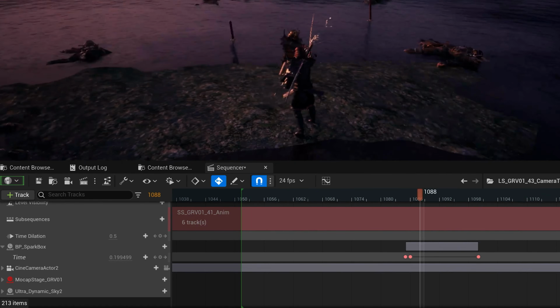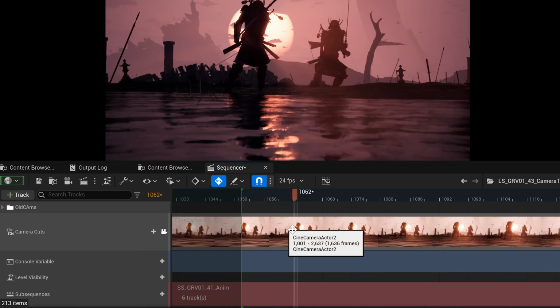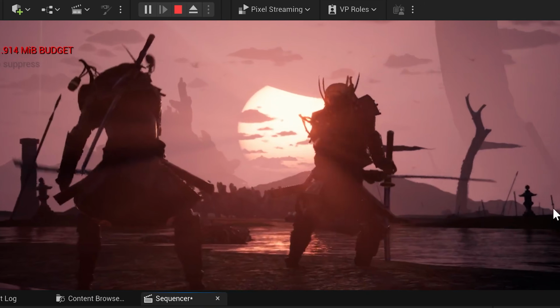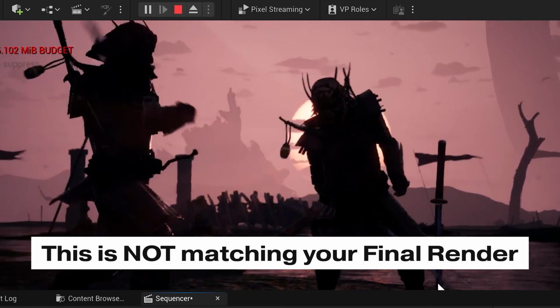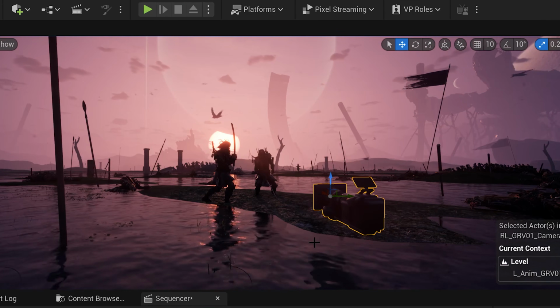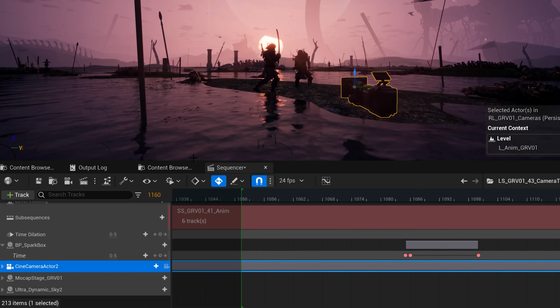not through our camera. But even if we did and look through our camera cut here, we could start on the first frame. But the timing is not exact here, it's not correct, and our render would actually look slightly different than what we're seeing here. So how can we fix that? Well, the way to preview your render exactly inside of your viewport is actually really simple.